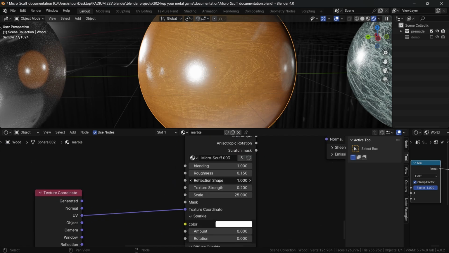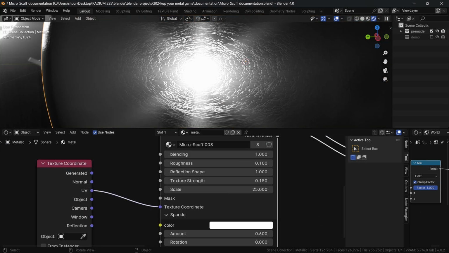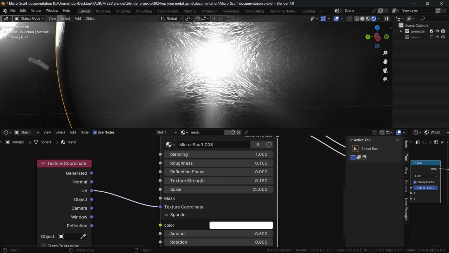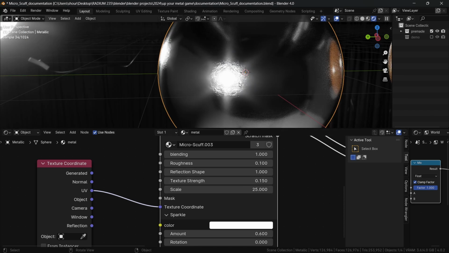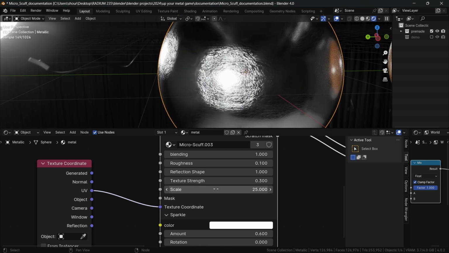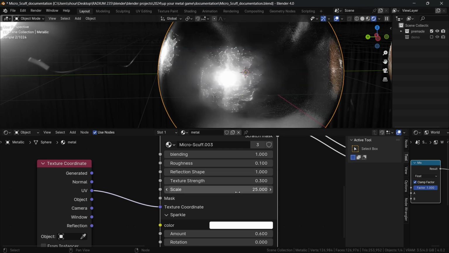Reflection shape basically controls how your reflection will appear. In this case, you can see the reflection is circular. When I change the reflection shape, it gives this cross kind of appearance. That's what the reflection shape does. Texture strength basically defines how strong the texture will appear on the surface, 1 being the maximum and 0 being the minimum. Next up we have scale. It controls the scale of the texture file. As you can see here, 1 makes it really big and increasing it makes it smaller and smaller.